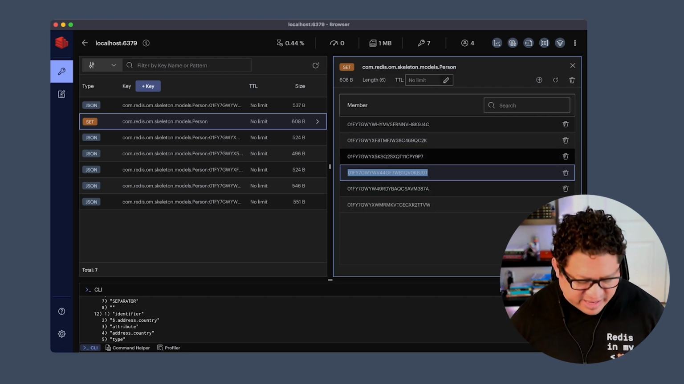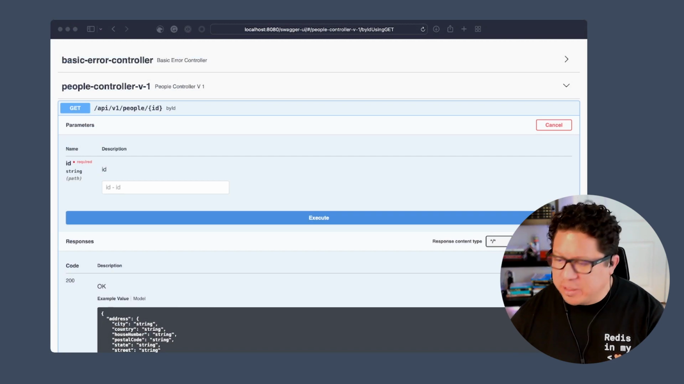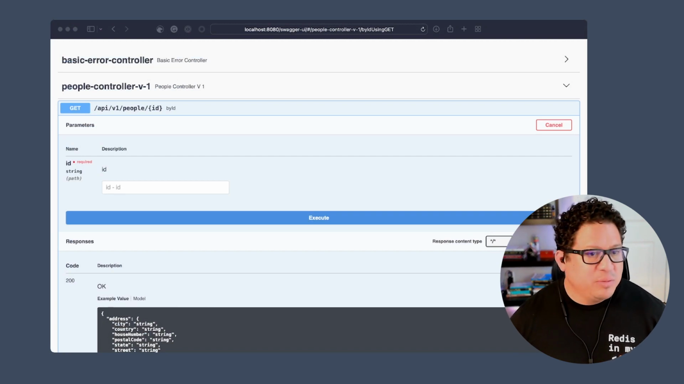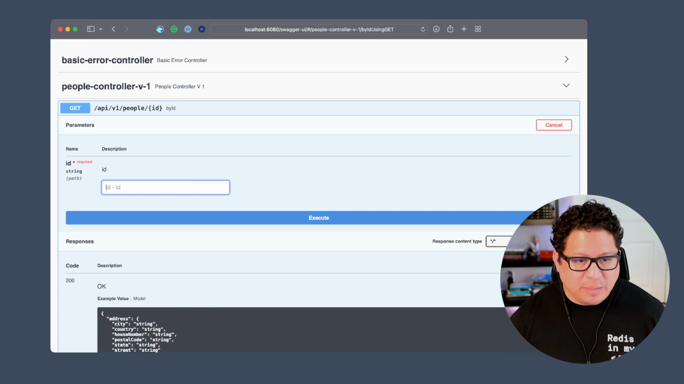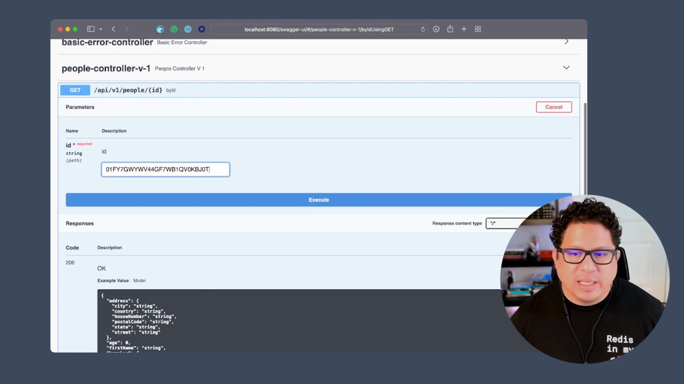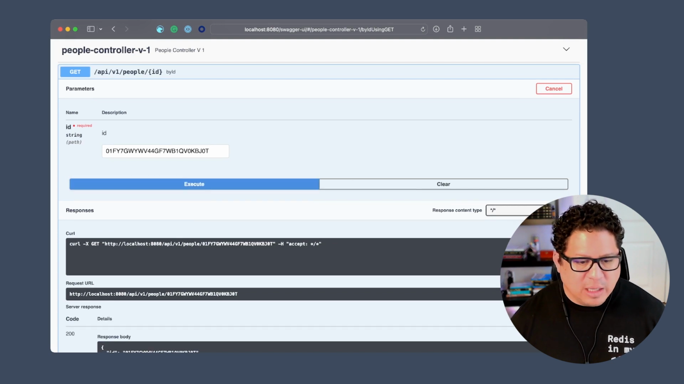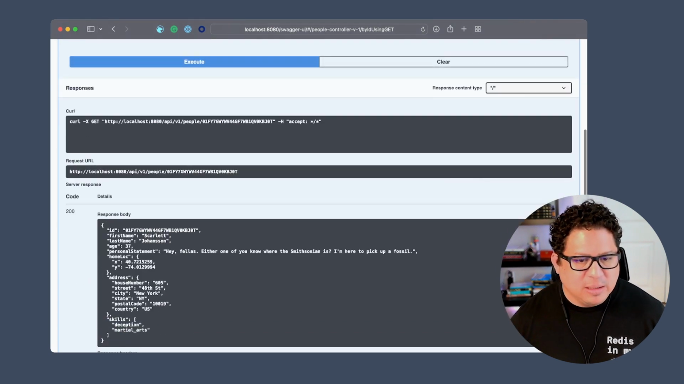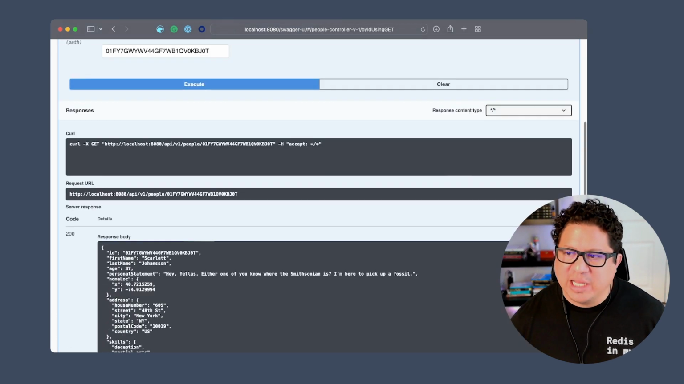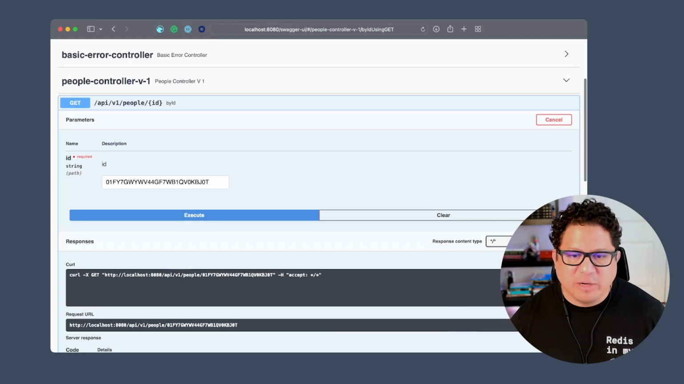All right, so I copy the value. I'm going to go back to Swagger, and assuming that it did copy it, yes. All right, so we have the ID that we grabbed from Redis Insight, and now I'm going to hit our endpoint with that, and we get back the record for Scarlett Johansson. So again, all the CRUD functionality you expect to have is generated and built into the framework, just like you would expect from any other Spring Data repository project.